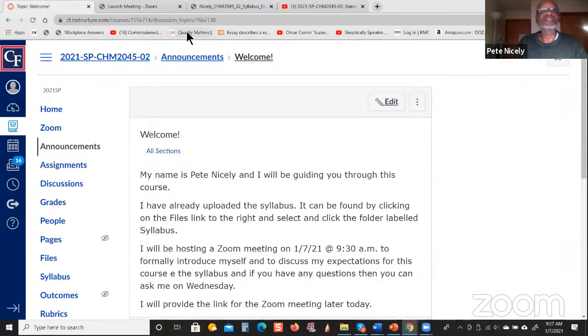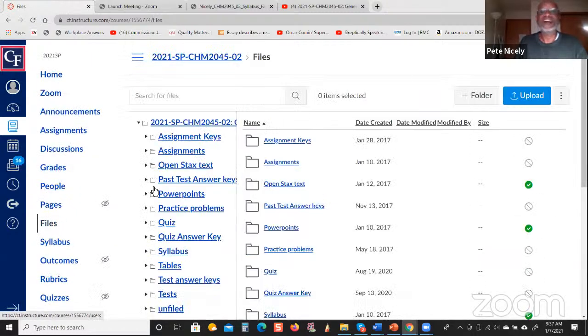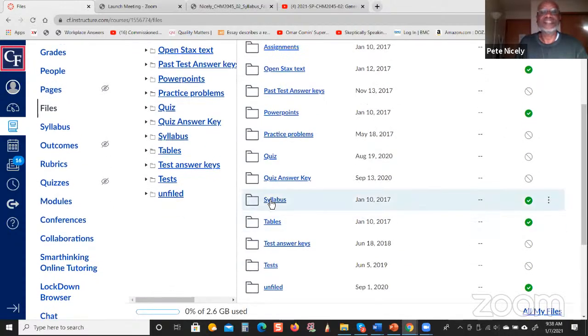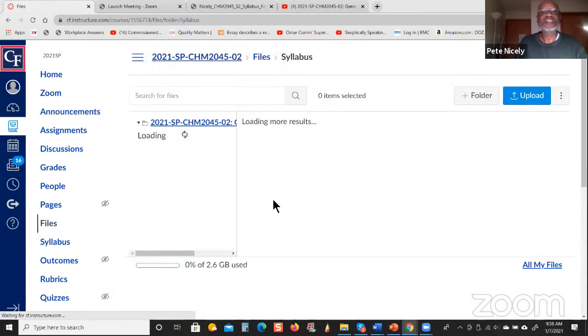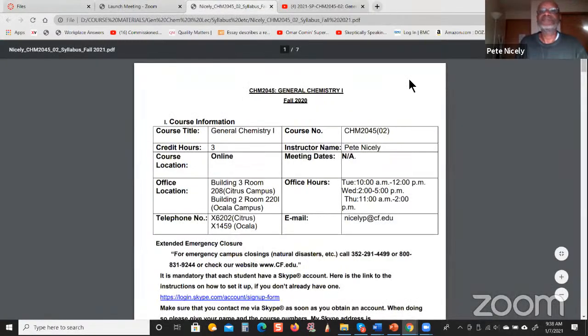So let me say that the syllabus, if you have not accessed it already, you can access it by going to the files link. When you click on files, what you're going to see are different folders, which I have set up here. And the folder where the syllabus is located is right here, labeled syllabus. If you click on that and then you click on this link, that will get you to the syllabus. So let me just open up the syllabus right here. Let me put this aside, and let me magnify this to full page.